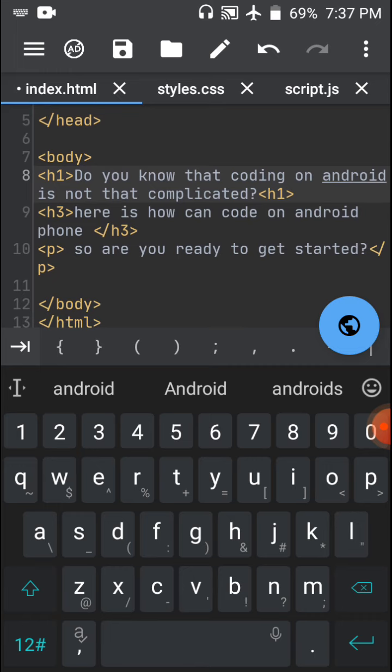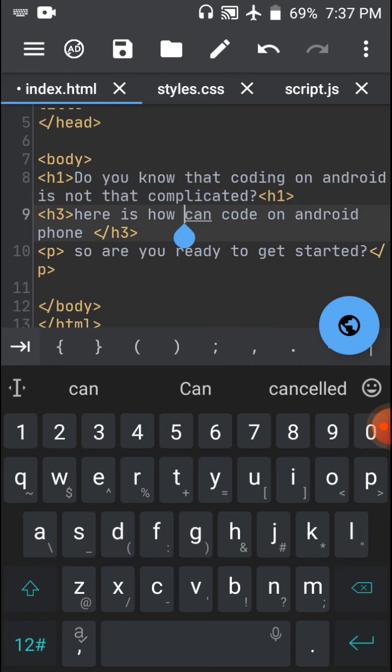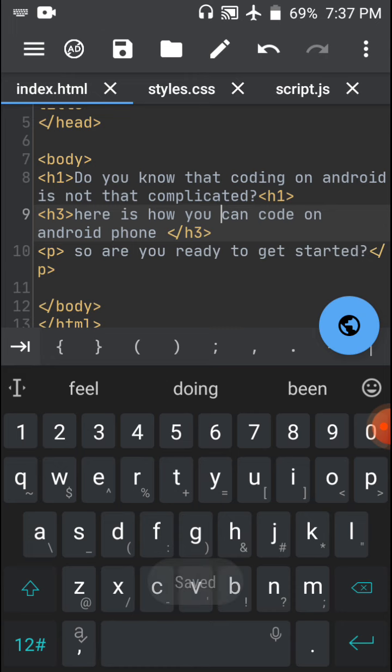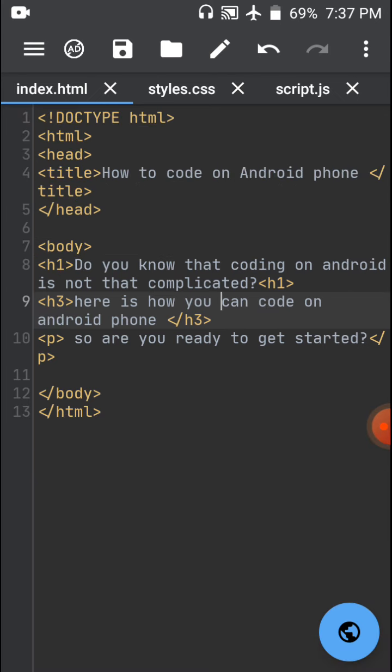Then here is how you can. I really abused English here. Okay, here is how you can code on Android phone. So are you ready to get started? Okay, so let's save it and have a look again. We click on this circular button with the web symbol on it, so you just click it to preview the output of your code.